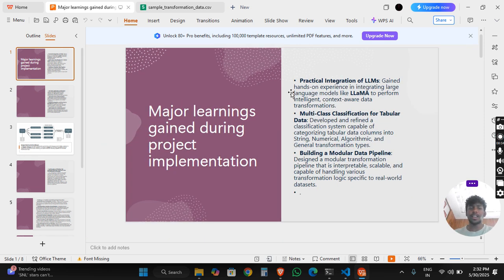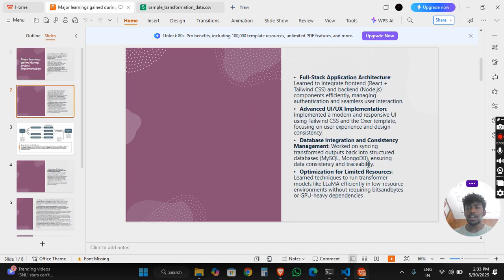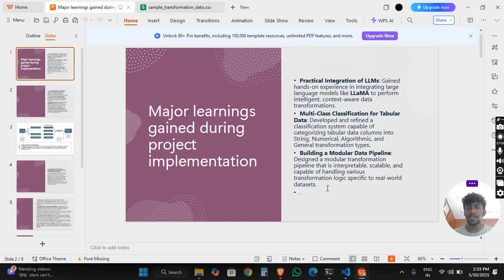Yeah, these are the major learnings I have gained during my project implementation. I have gained so much knowledge and experience with LLMs, mainly Llama, which performs very intelligent and context-aware data transformation. We also developed a refined table transformation, which categorizes table data into four transformations: string, numerical, algorithmic, and general. We have designed a modular transformation pipeline that is interactable, interpretable, scalable, and capable of handling various transformations based upon real-world datasets.